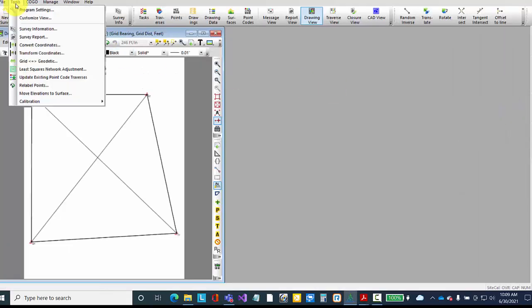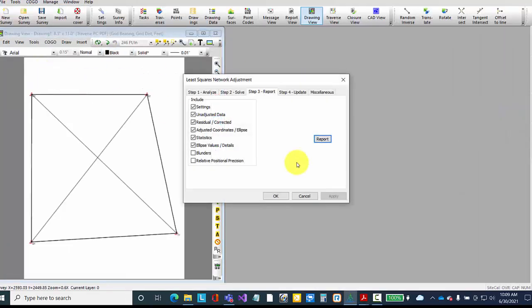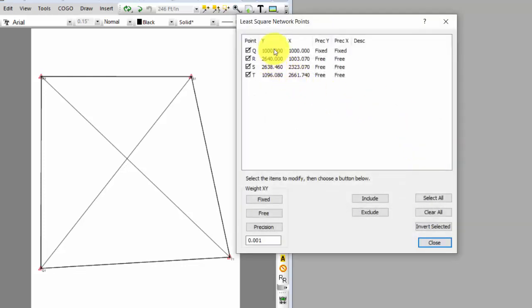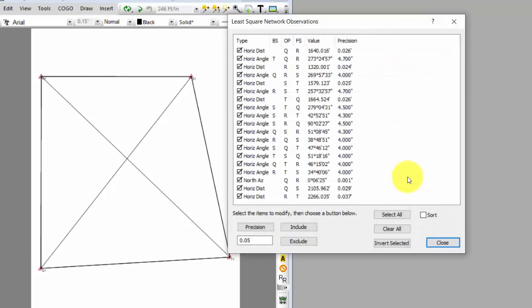Let's go ahead and bring up our least squares. So I started out by analyzing the survey, and that brought in all those points and observations. And you can see then that Q is the only point that's fixed. All the rest of those are free. The other points can be adjusted with the least squares. And then I want to go in and show you how we edited the observations here.